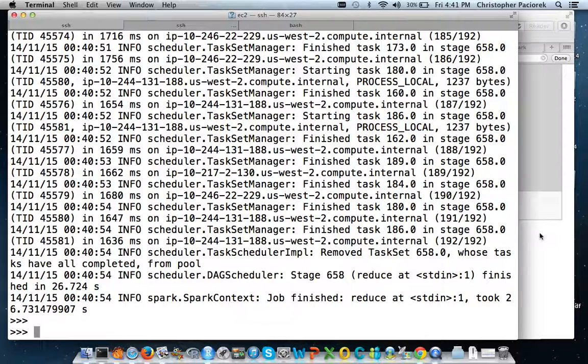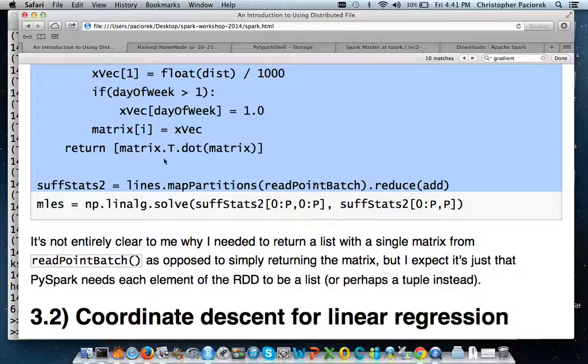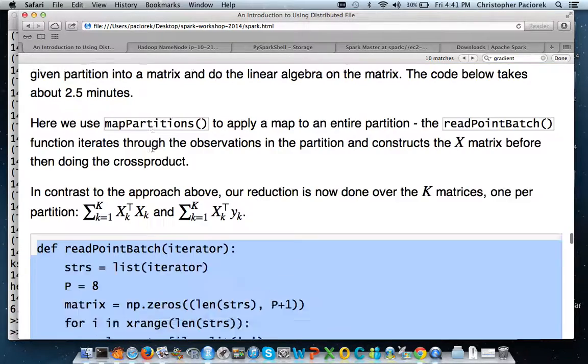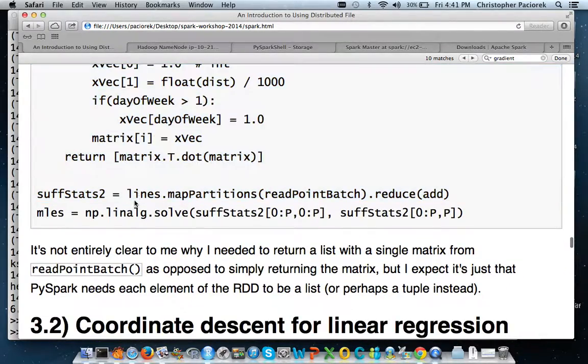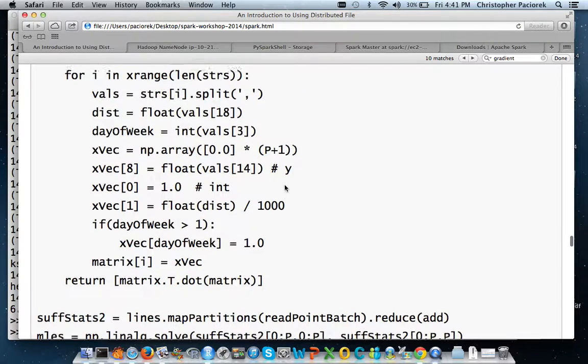So I did just run this. This is just the 1987, 1988, 1989 flights, so it's not too surprising that this finished quickly. In this case I partitioned to 192, and it took about 6 seconds. Sufficient Stats 2 looks exactly like Sufficient Stats from the original one where I didn't use map partitions, but here instead of lines.map, I used lines.mapPartitions, and I used this read point batch function.